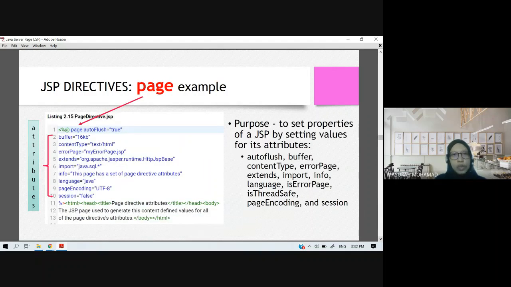Next, if you want to implement the tag page, this one is used to set properties of a JSP by setting values for its attributes. Some of the attributes are auto flush, buffer, content type, error page, and many more. So where to include the tag page? At the first line, the top of the JSP file, after you open the percentage tag, and then you need to include the at sign here.